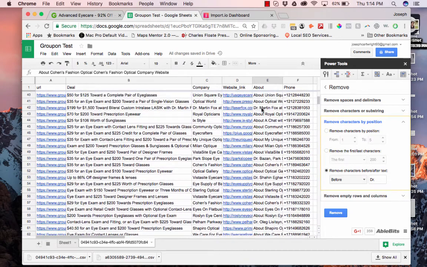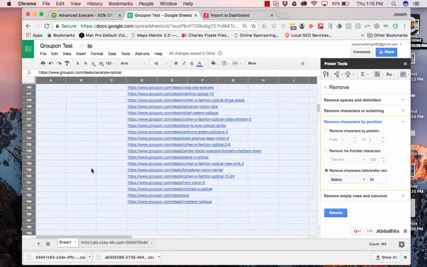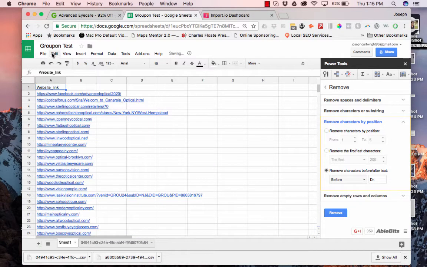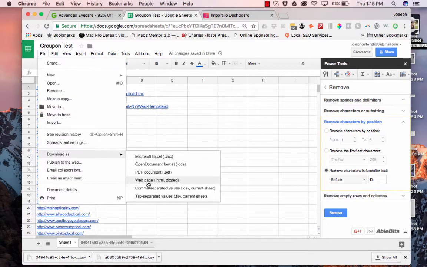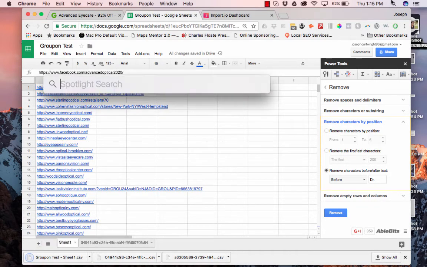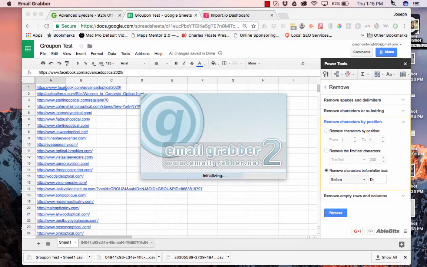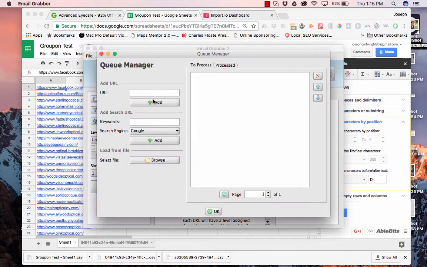But the last thing is we're going to take these URLs and find their emails. So I'm going to bring them in here. I don't need this row. Then I'm going to download this as a CSV file. And you're going to look for the tool called Email Grabber. It's pretty cheap, like $16. Very good, and probably one of my favorite tools.